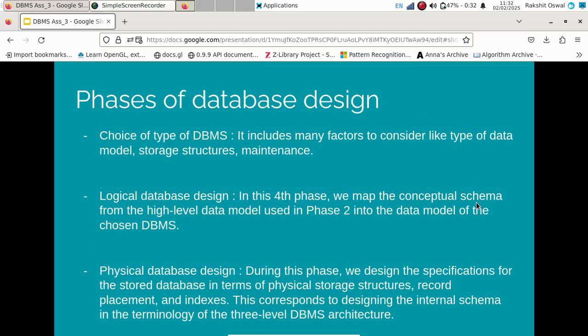Now, moving on, let's talk about the third phase in the database design, which is the choice of type of DBMS. To choose what type of database system we are going to use, we need to consider many factors, like the type of data model needed, the storage structures we would use, maintenance, and acquisition: is it easy to acquire, and will it be feasible to maintain in the long run. This is an important phase because it will determine how a database system will be moving forward.